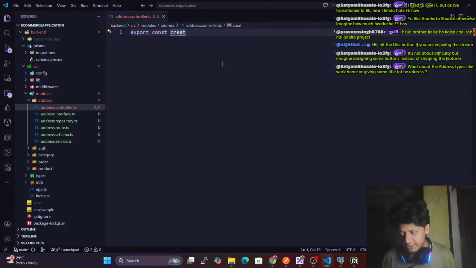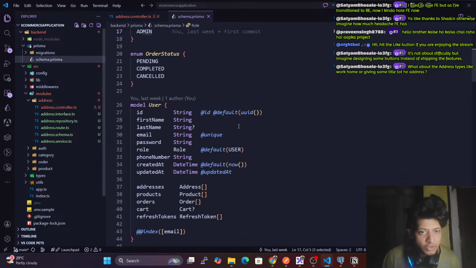Satyam, it's not about difficulty, but imagine designing some button instead of shipping the new. Yeah, that I agree. What about the address types like work, home, or giving some title to the address? Yeah, that also we can do. In address, we can have a title as well. Type. Okay, yeah, that's a good suggestion.